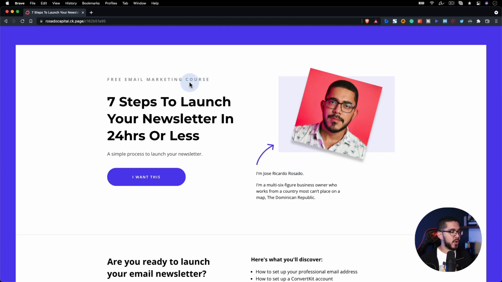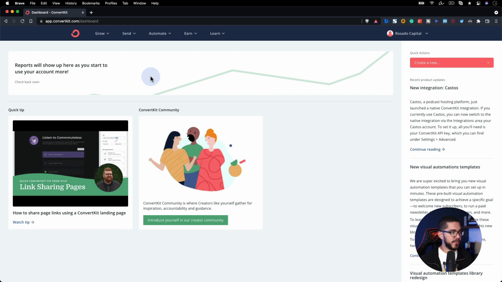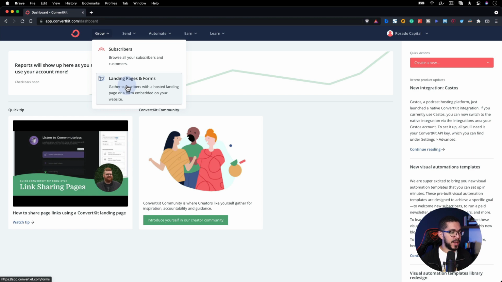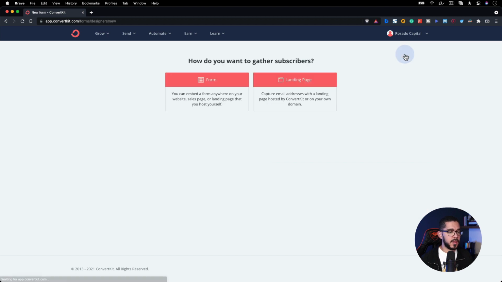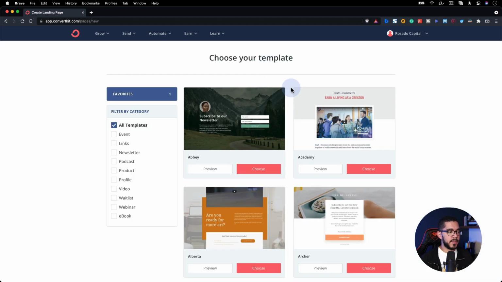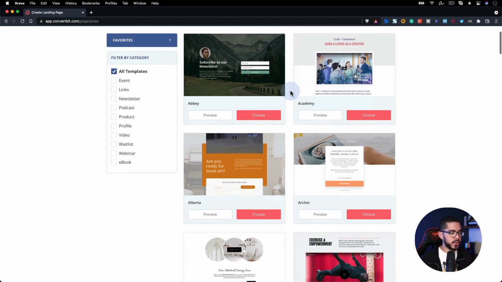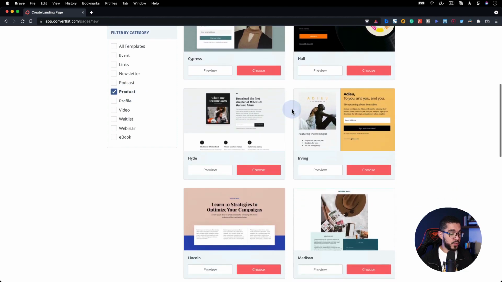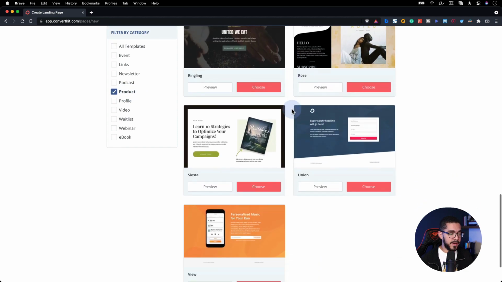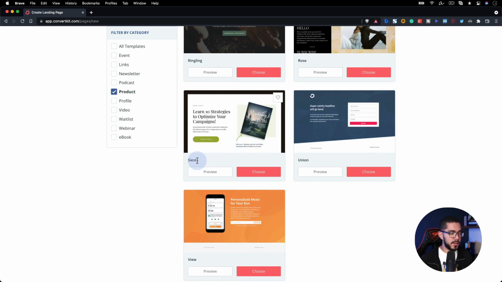So let's head up to our ConvertKit account. Once you're logged into your ConvertKit account, the first thing you need to do is click on the Grow menu option. Then you select the landing pages page. We click that right now. Once the page loads, we hit the Create New button. Then we select the landing page options. And the beauty of ConvertKit is that it gives you a bunch of free templates that you could use. But I would like to use this template for the moment because I actually really like it. So let's find it out and let's choose this one, the Siesta theme, by clicking on the Choose button.